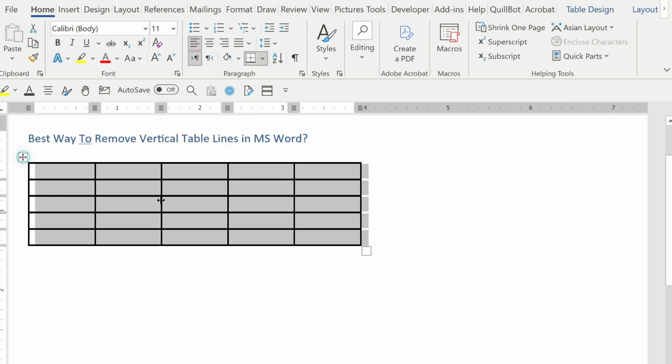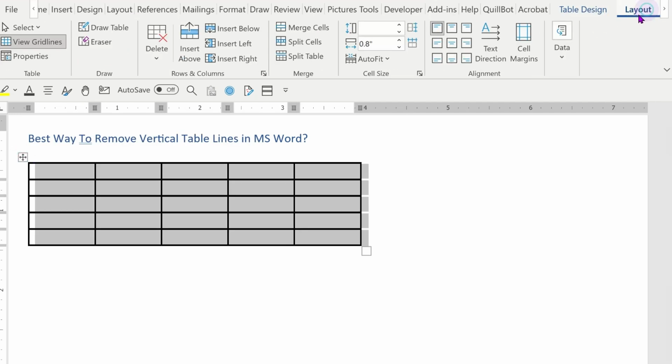You can select the table and go to the Layout tab and here you will see that Eraser. Click on that and now drag the eraser towards the right side to remove the vertical lines, like this one.